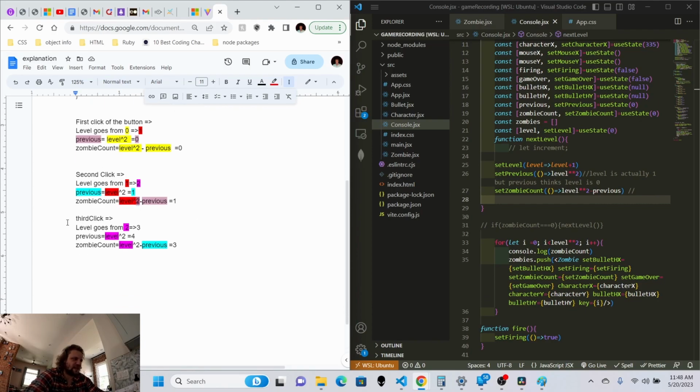And then our third click, and this is the last one, so I didn't color code these last ones. Level goes from 2 to 3. In the previous, level squared, so this 2 to the power of 2, the previous level equals 4. And then zombie count equals that previous level squared, so 4, minus previous from up here, our previous one, before this one ever took place. So 1. Level squared, 2 times 2 equals 4, and then 1 times 1 equals 1. So 4 minus 1 equals 3.